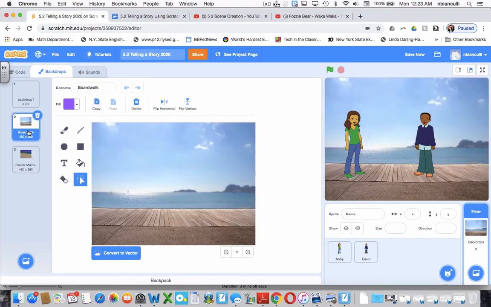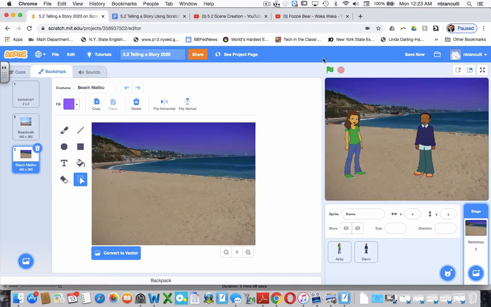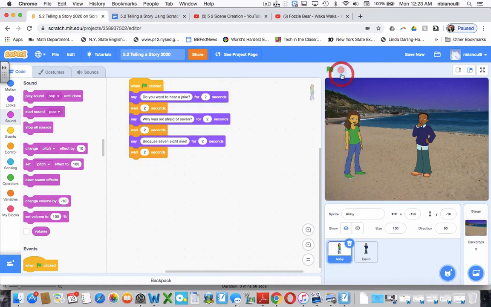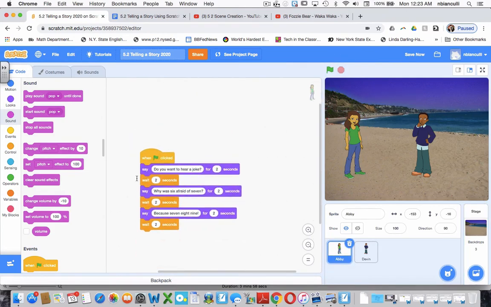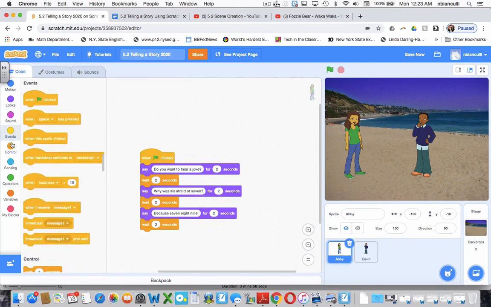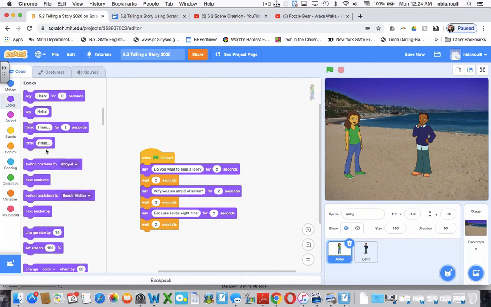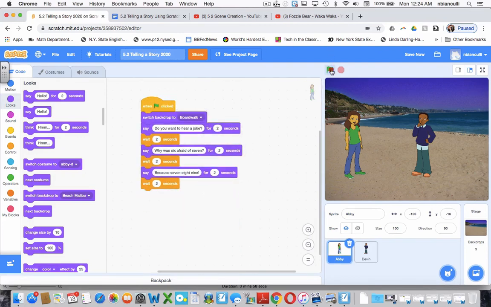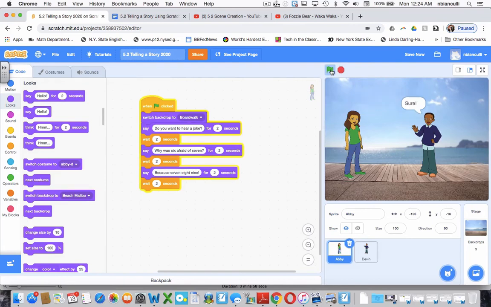Okay, so now notice when I click the beach and I click the flag, I'm on the beach right now. But let's say I don't want to be on the beach. I want to start on the boardwalk. So in my code somewhere, for either sprite, I'll stop the code, we can have when clicked, and we can always just switch backdrop to boardwalk. So when I click the flag, we're switching back to the boardwalk. That's already built into our code.